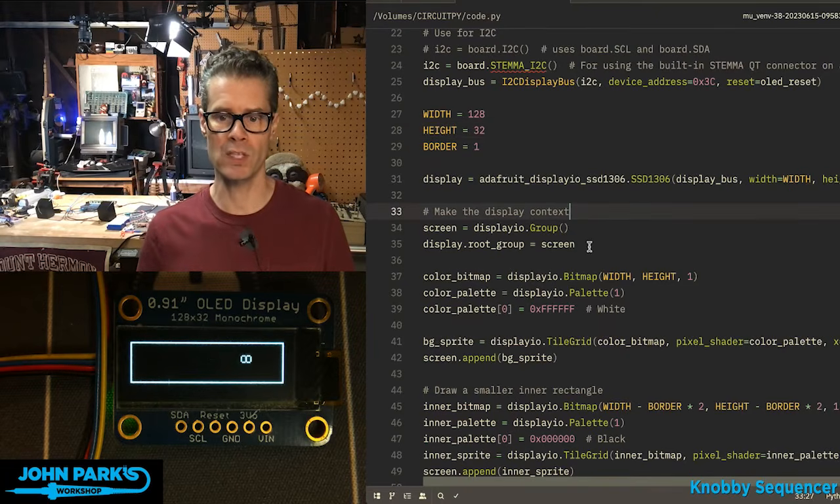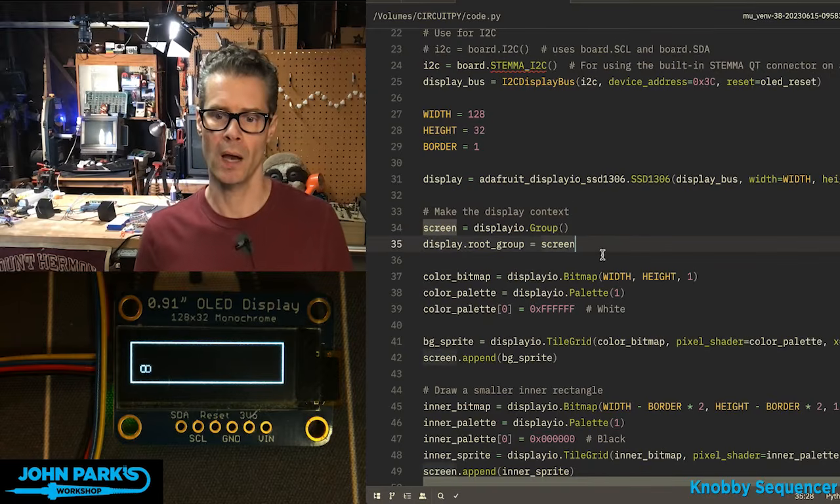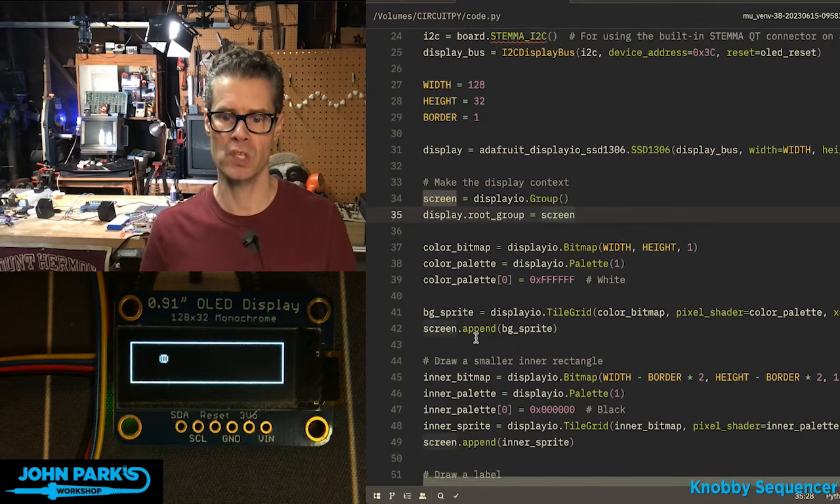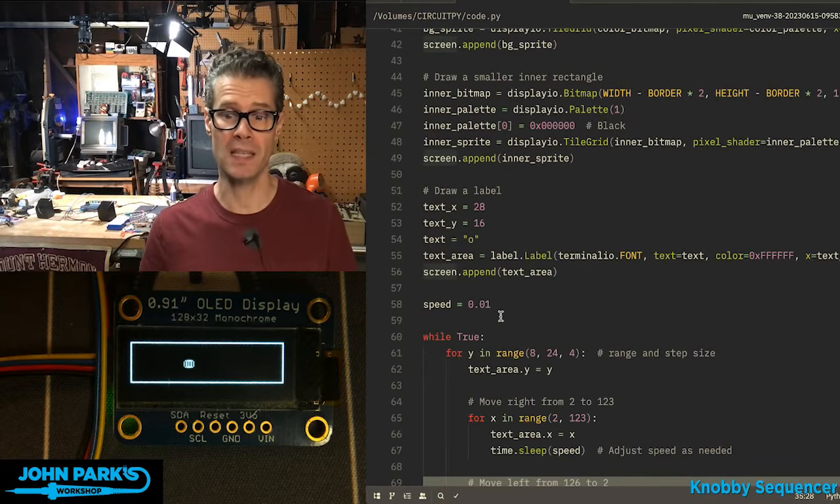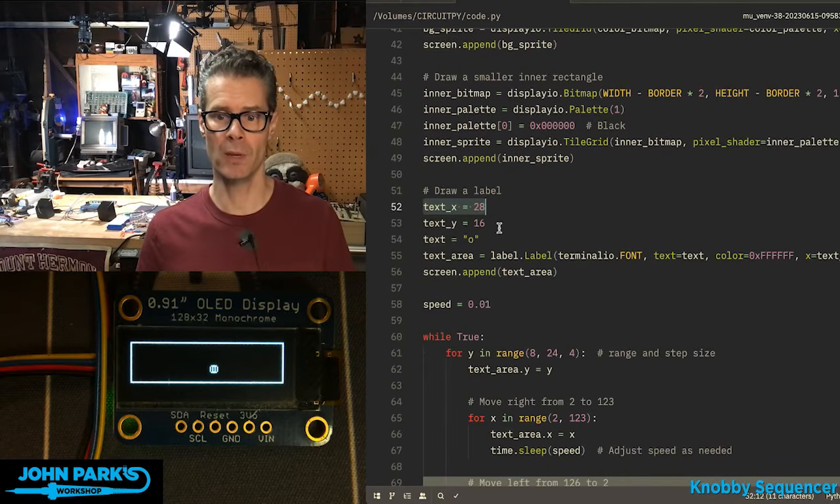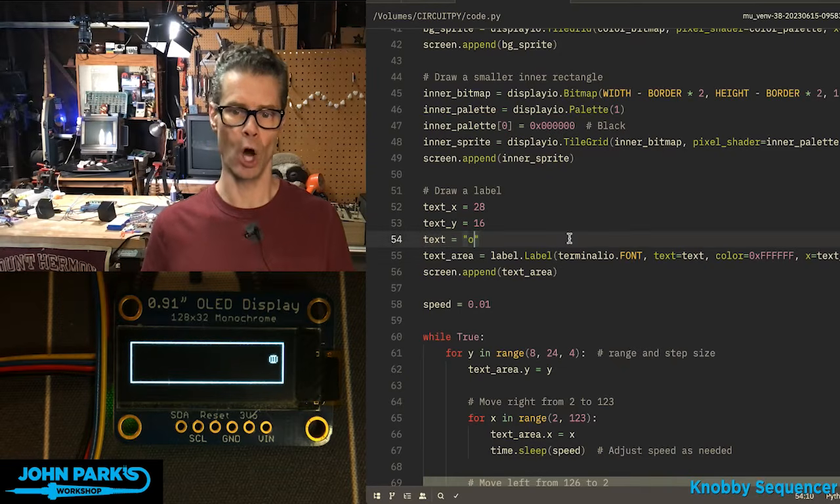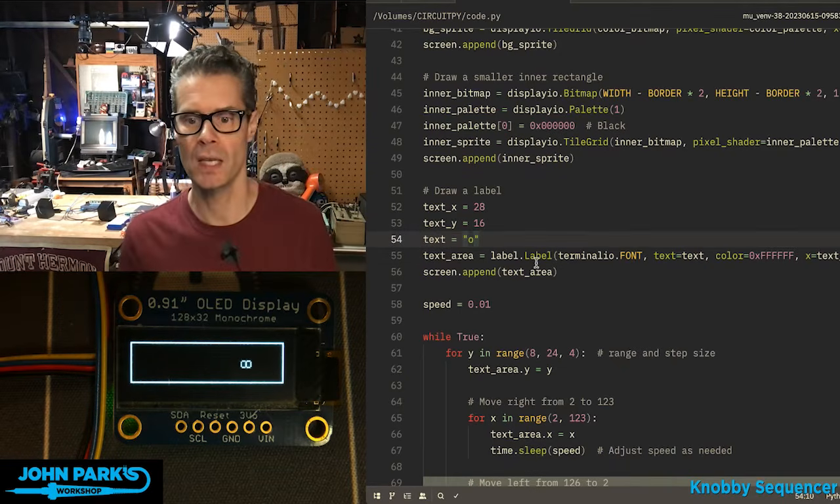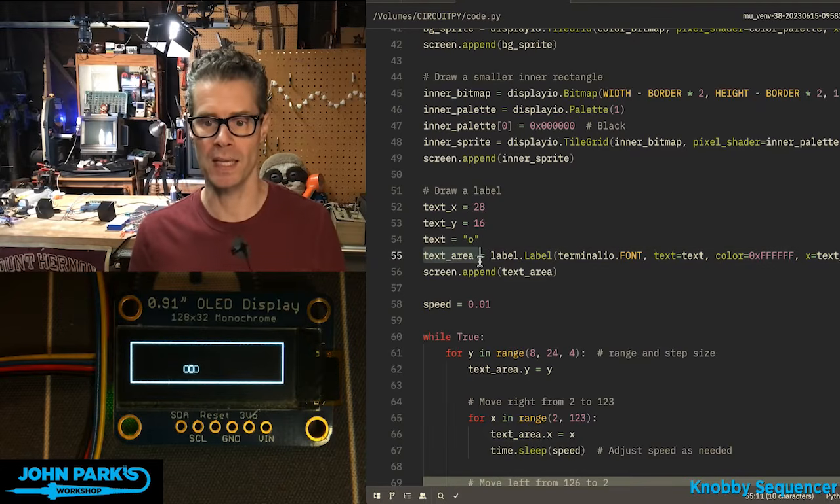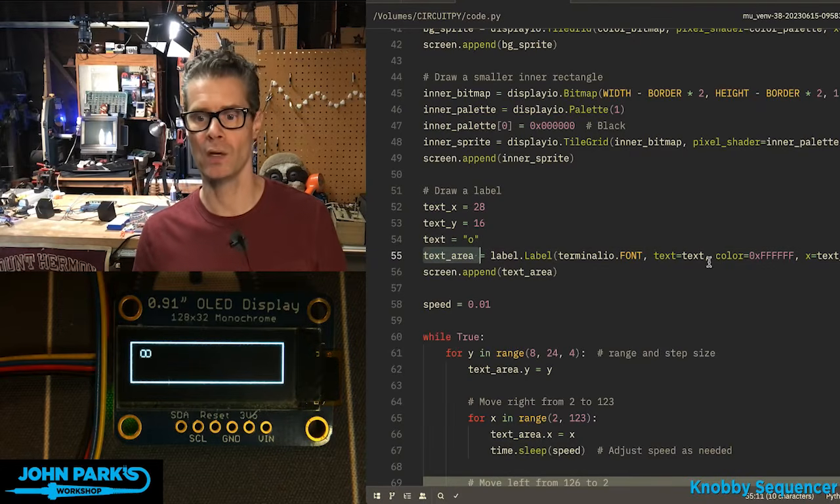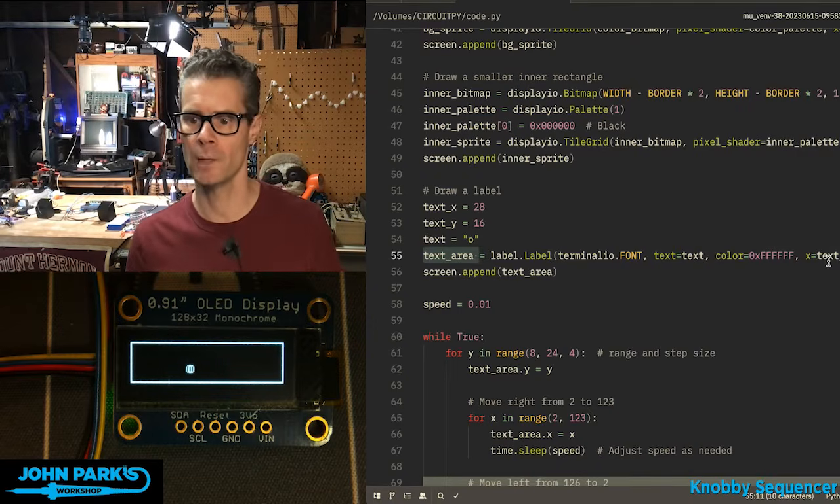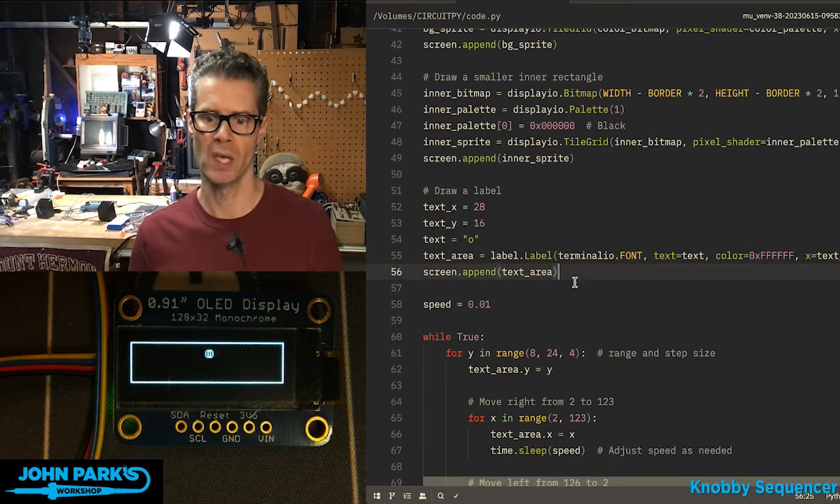And then we create some contexts for this. We have the screen as the Displayio group, and then I'm adding some bitmaps and sprites. Finally, I'm drawing a text label. Here I'm initially setting a position, and then I'm creating the text here, O. We can change that easily; I'll show that in a second. Then we're creating a label, I'm calling it text area. We use the terminal font, the text that we've already picked, and white in this case as the color. And then we set the X and Y positions and add that to the screen context.